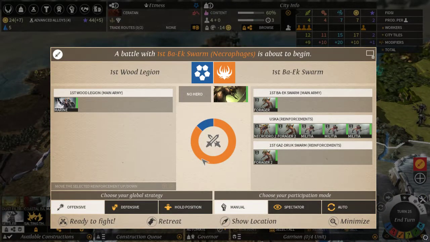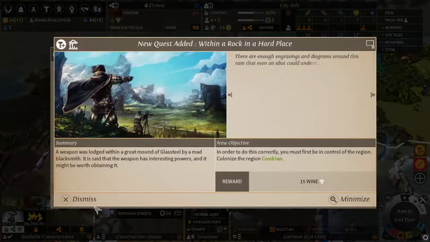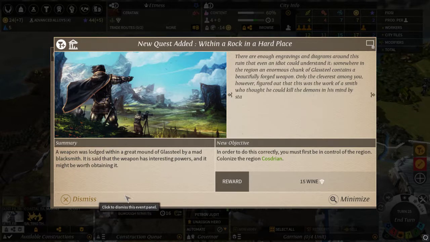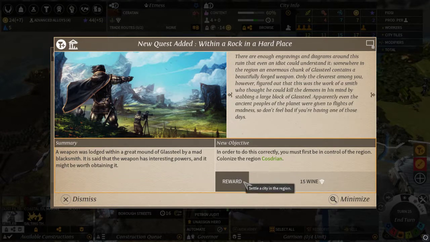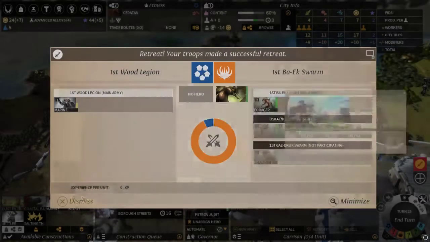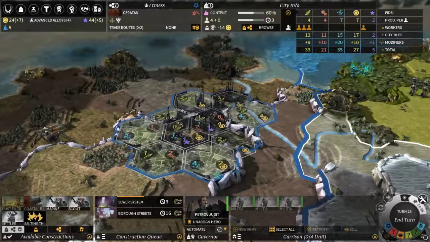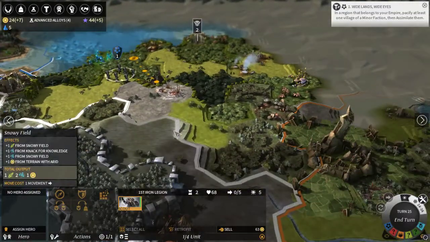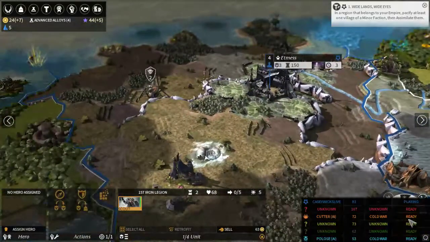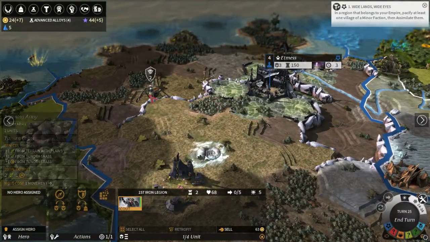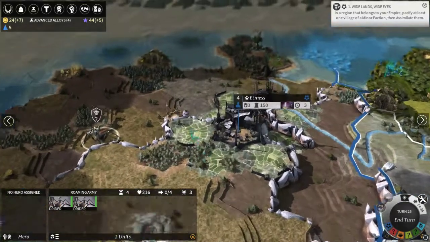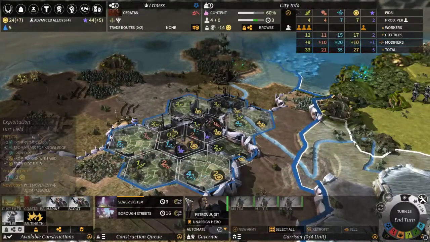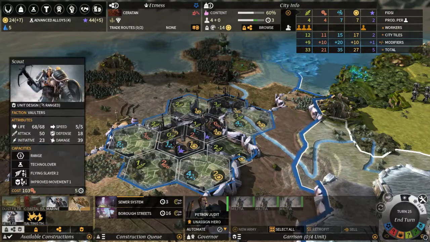Oh goodness, the bug people. They've got a few foragers. Colonize Kostdrian. Get 15 wine. Okay. Okay. That is an enemy army. I was thinking we get some scouts in here.